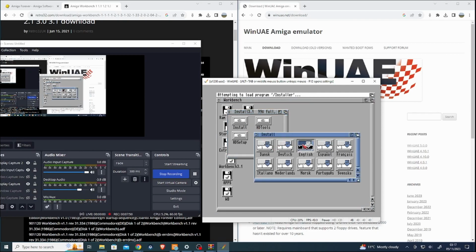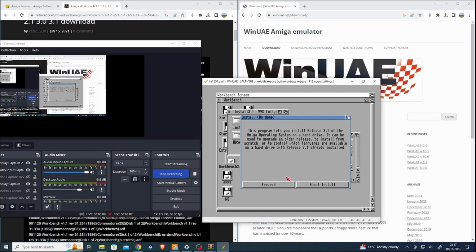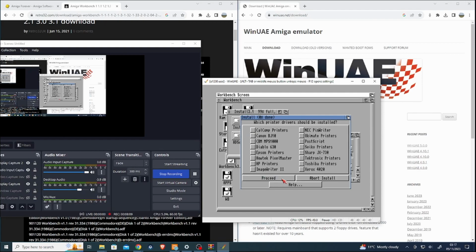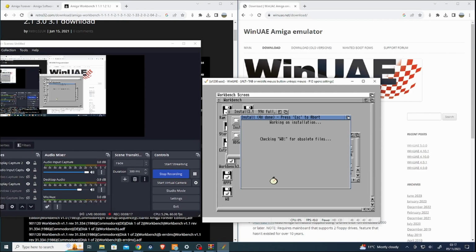English. And then we'll have to specify which disk, I seem to remember. There doesn't seem to be any difference. Proceed. Install. Proceed. Proceed. Don't have any printers. British. Off it goes.